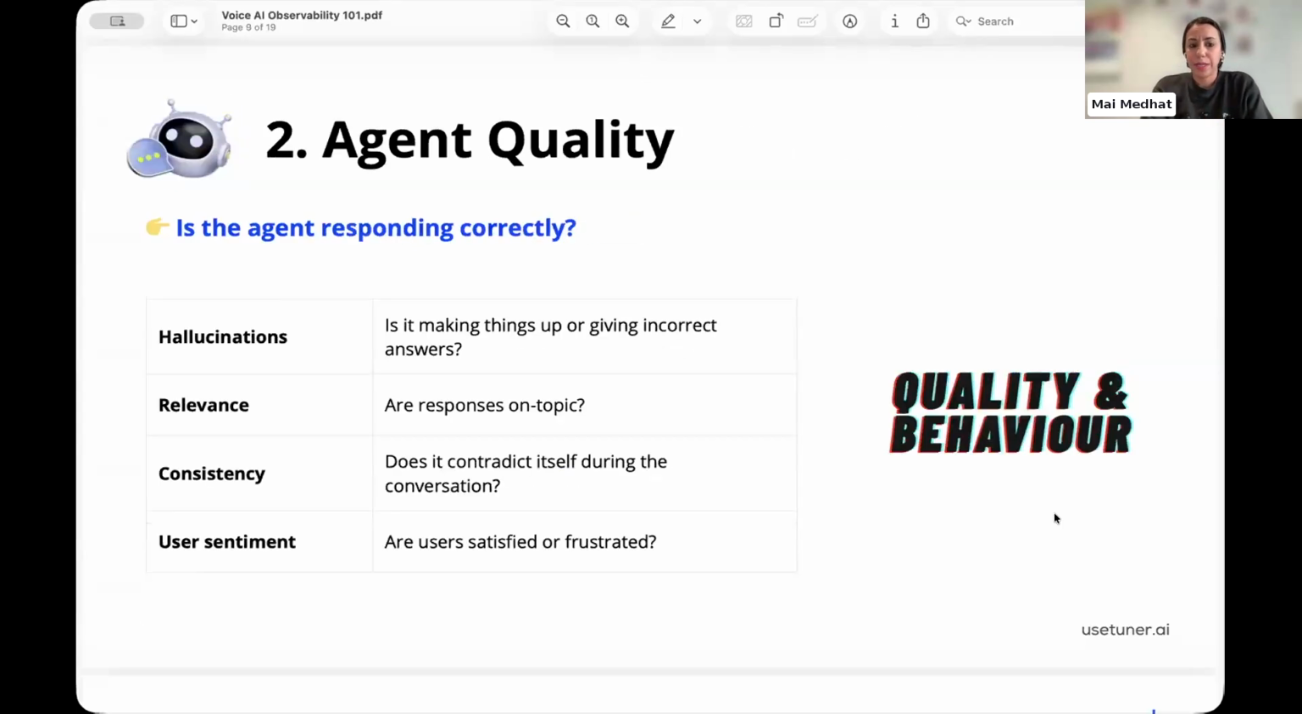Second is agent quality. Is the agent responding correctly? This is the big question to answer here. And here you should focus on quality and behavior. Like hallucination, for example: is the agent making things up or giving incorrect information? How relevant are the answers to the topic or to the use case? Is it consistent, or does it change its mind and change the answer every now and then during the call? And then the user sentiment: how satisfied or frustrated are the customers?